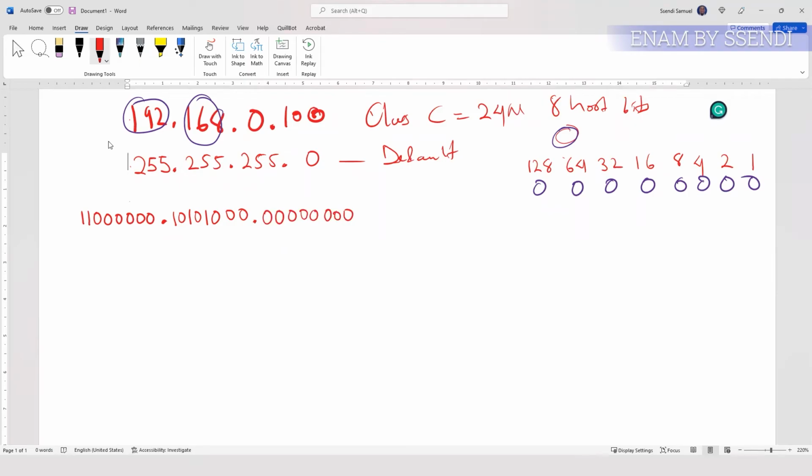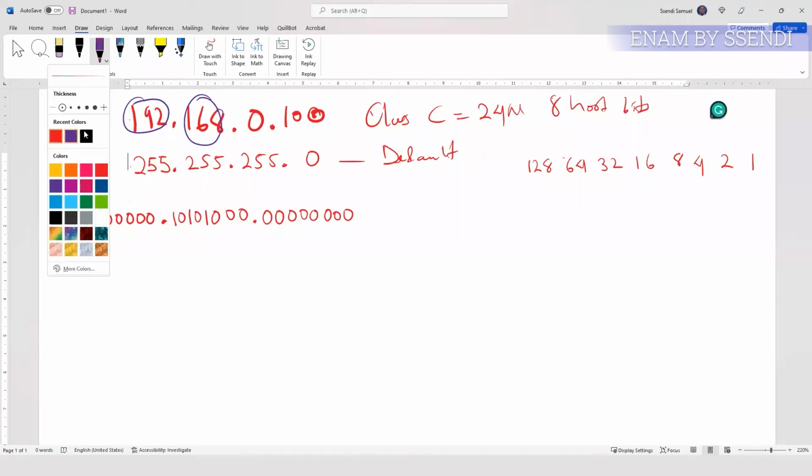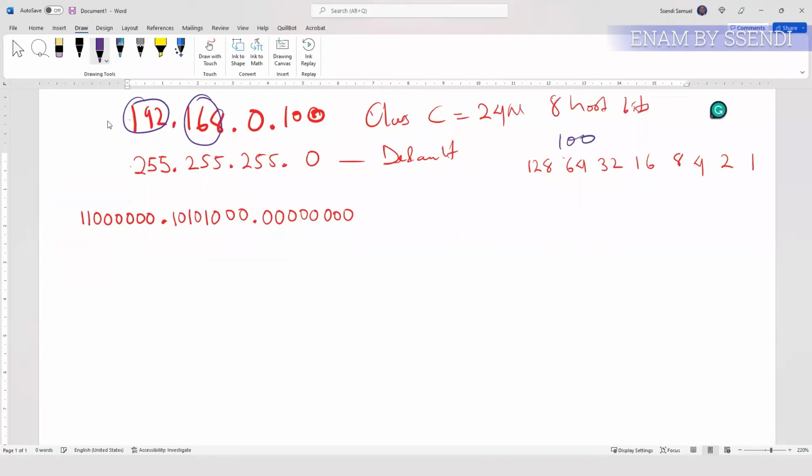And then we go to the next one, which is what? We're looking for 100. I hope guys are with me. The figure we are looking for right now is 100. Let me write it here. We are looking for 100. And is 128 less than 100? No. So this is an automatic 0. Is 64 less than 100? Yes. So what do we write? 1. We write 1.